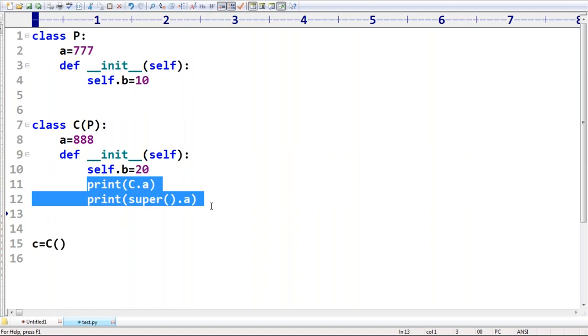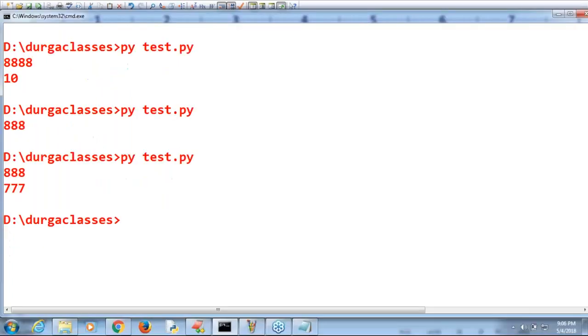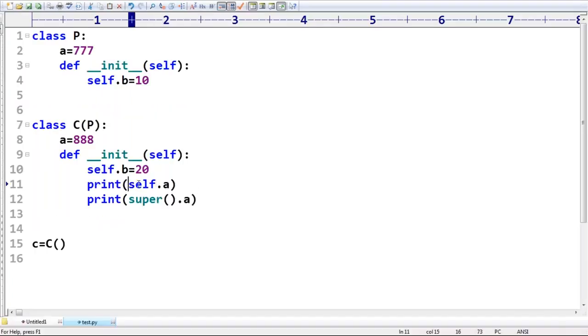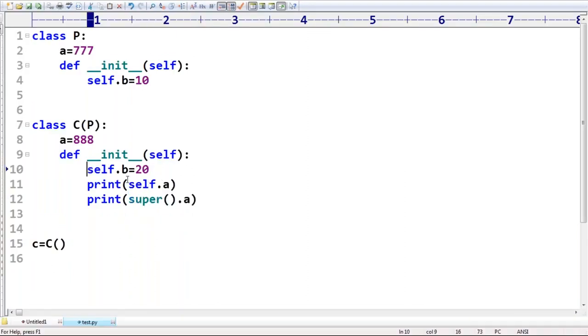Clear indication: for the child, how many copies of A are available? The current class contains one static copy, the parent class also contains one static copy. That's how you differentiate: this is the current copy, this is the parent copy. If you want, you can use self also, no problem at all. Self.A. Sir, I want the current copy or the parent copy. If you want the current copy, either class name or self. If you want the parent copy, then super is required, because two variables are by default available to the child. Up to this any doubt?